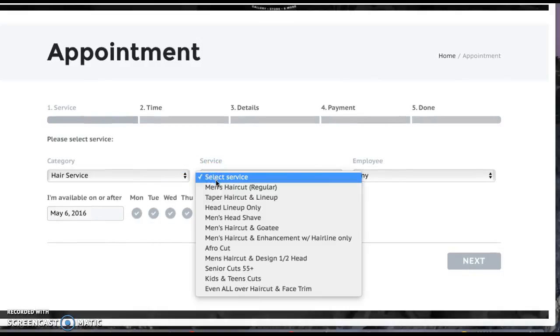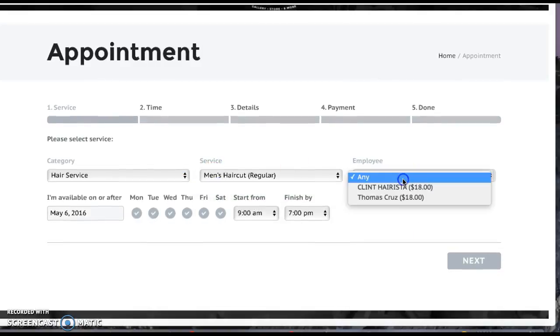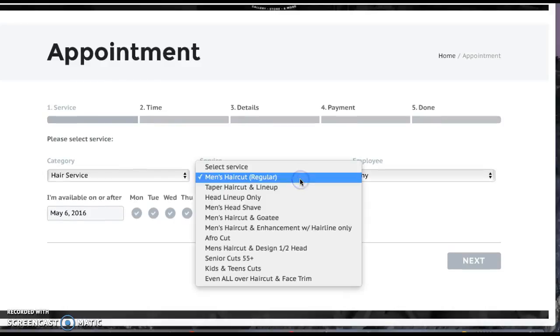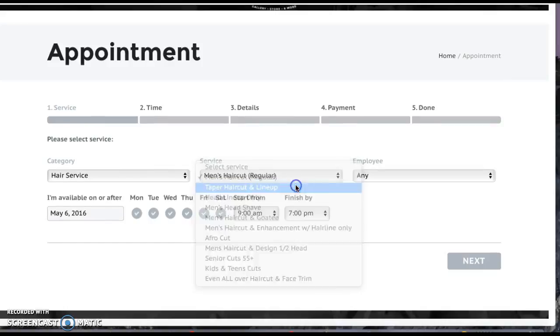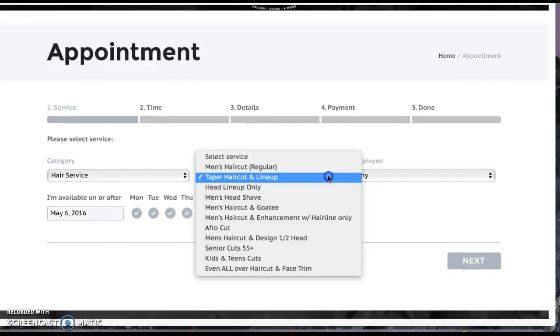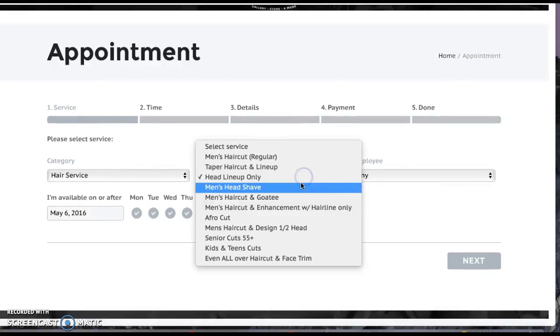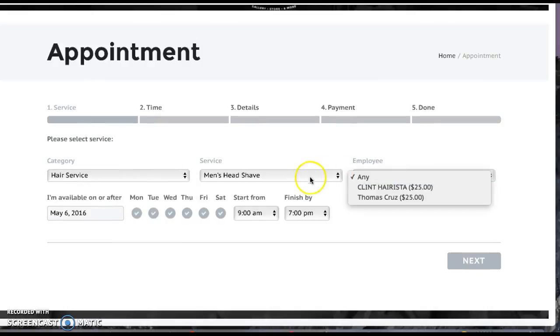So if I wanted to do a haircut right now, okay, I'll pick a hair service, just pick a regular cut. Then I can pick all the barbers that are available for this particular haircut. Not every barber might specialize in this, and some may, but we'll show ones that can specialize in this particular style, because not every barber can do the same thing. But all the prices are different. So if I choose a regular haircut, or if I choose a taper haircut with a lineup, that'll be a different price. Head lineup only, that'll be a different price. So each section has its own different pricing structure in it.